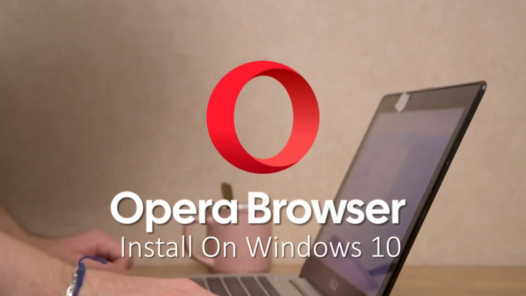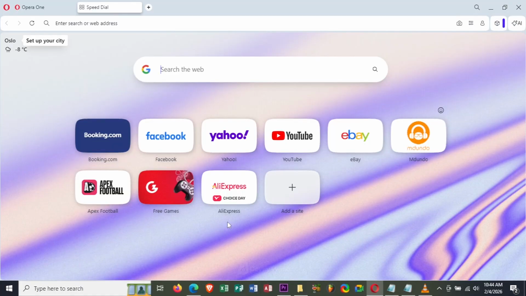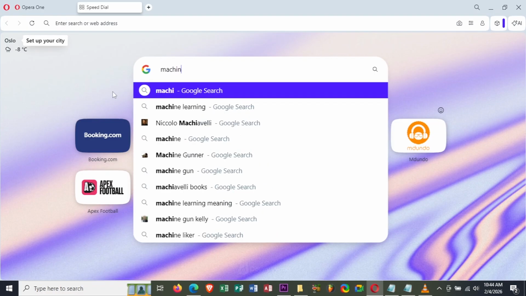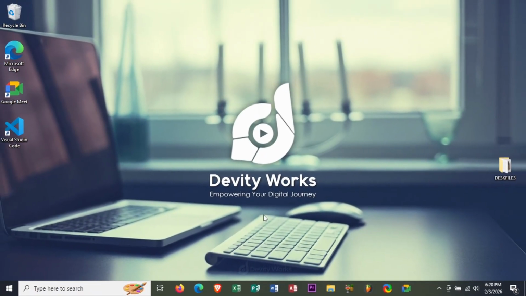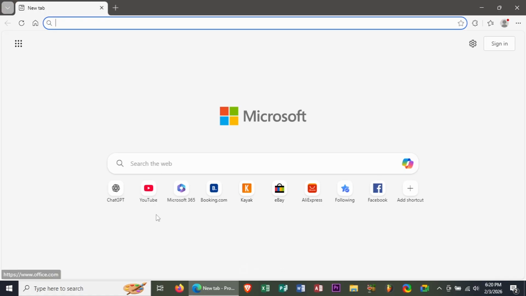If you're looking for a browser that helps save bandwidth and offers built-in privacy features, Opera might be exactly what you need. This tutorial demonstrates how to download and install Opera browser on your Windows 10 computer. To begin the installation process, you'll need to use your current web browser. Open either Microsoft Edge or whichever browser you have available on your Windows 10 machine.